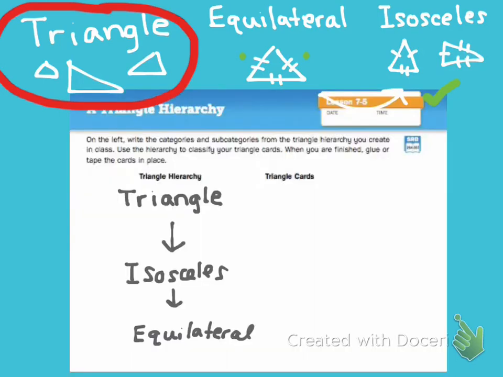Now make sure you copy down our triangle hierarchy onto page 246 so that you can fill it out with the triangle cards that I give you in class.